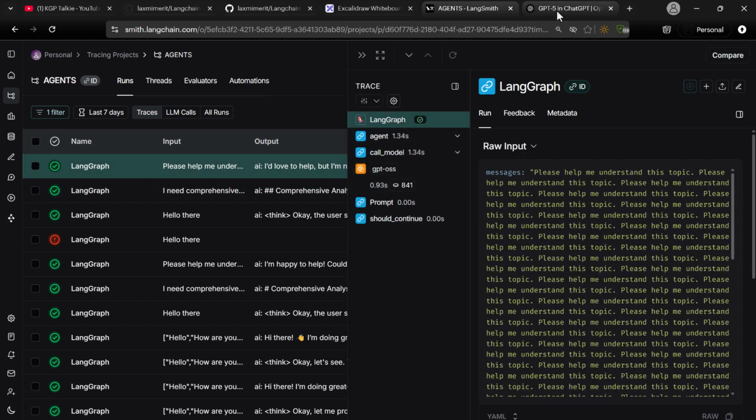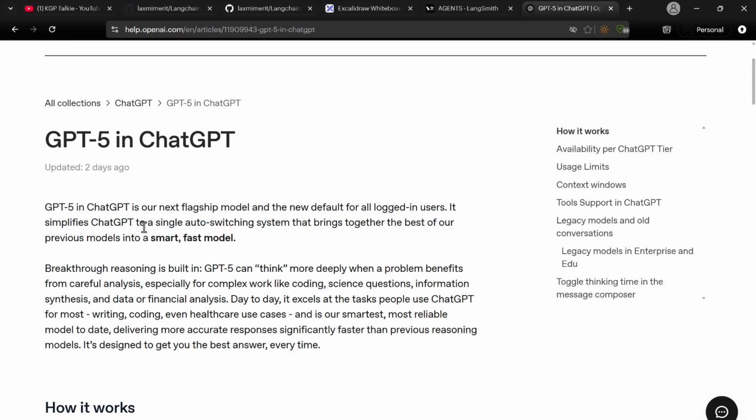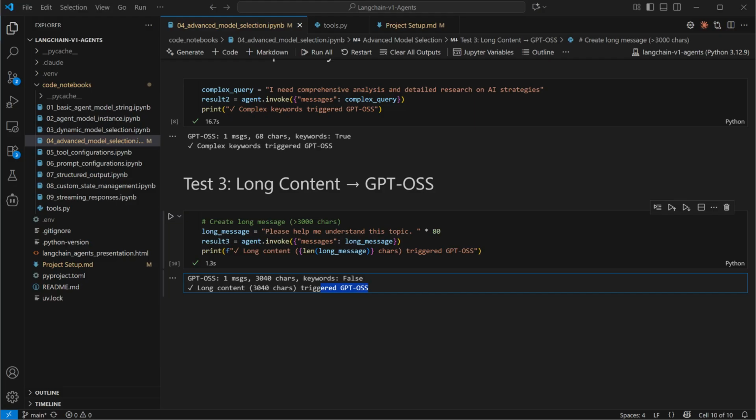Congratulations, you have implemented a system similar to GPT-5, where they smartly select a particular model based on the user query complexity so that they can provide a fast and accurate response. Similar to that, we have implemented it in this particular lesson. So that's all I wanted to cover in this lesson, and I hope that you have liked this video.